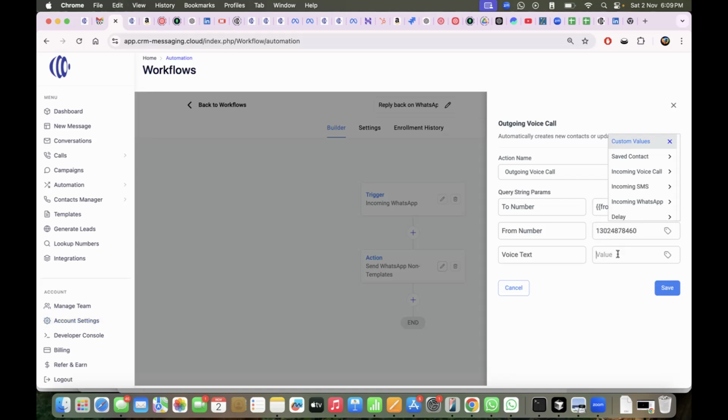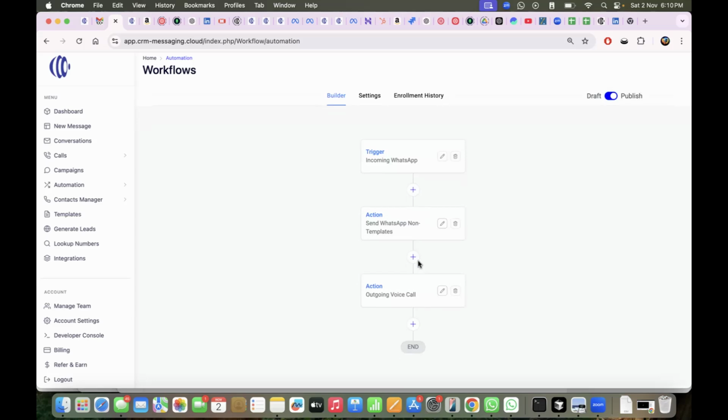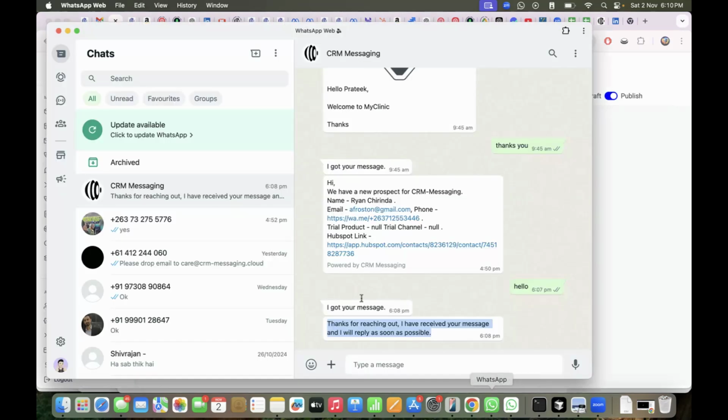So from this number, and the message will be: Hi, we received your inquiry on WhatsApp. We will call, we will confirm you within 24 hours. So this message will be read out to the users on call. So let's test it out. Now in this workflow, whenever a new WhatsApp comes, it will send a WhatsApp reply and do an outgoing voice call. Let's test this out.